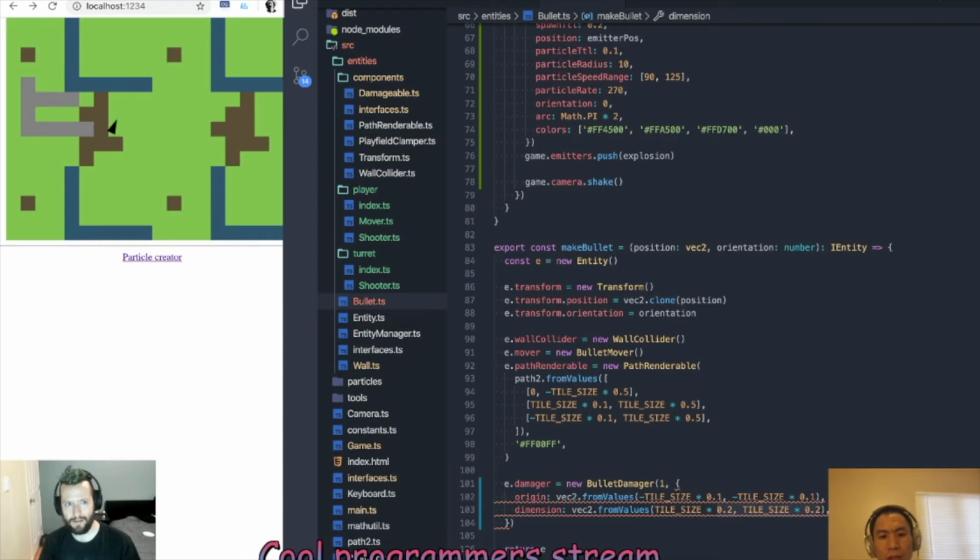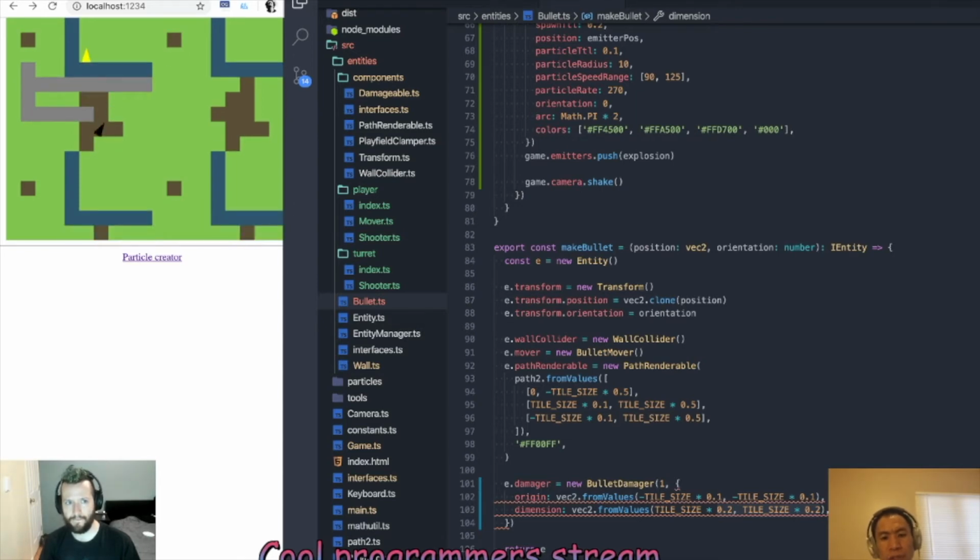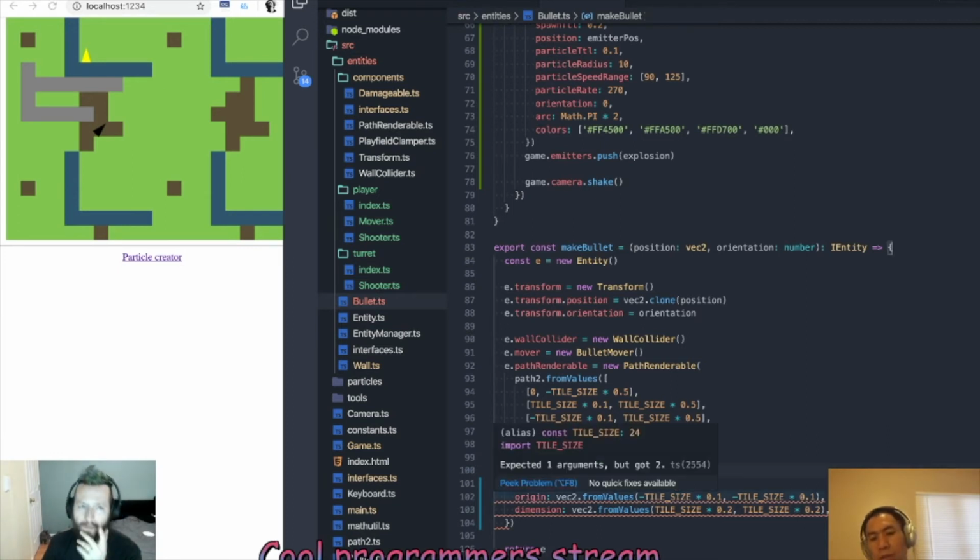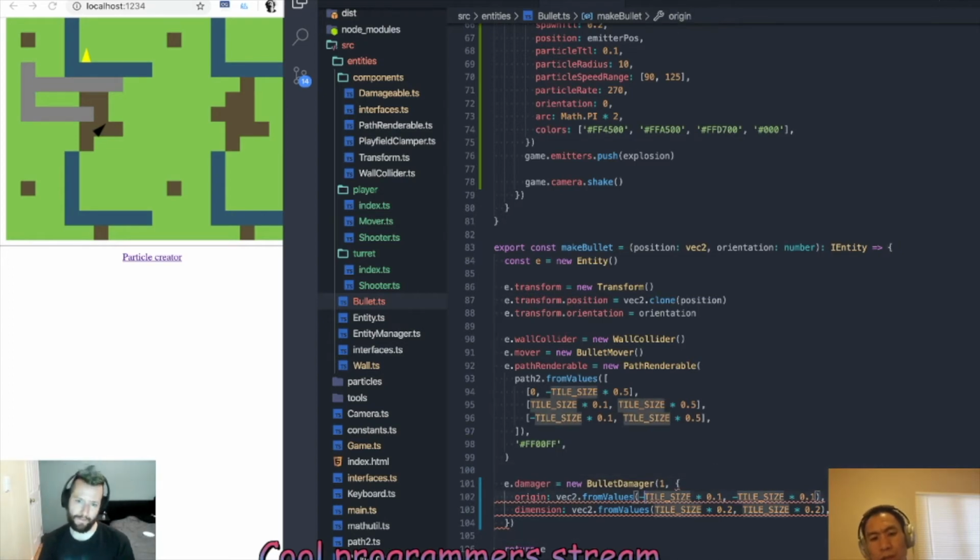Okay, so yeah. I think the origin should be. Let's say that we don't change the path renderable for the bullet for now, so it's still really long. Okay, yeah. So maybe the x offset should be. I think you actually are already doing what I was going to say, but maybe the.